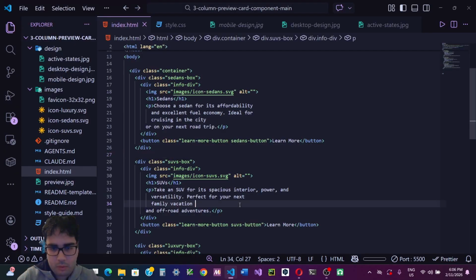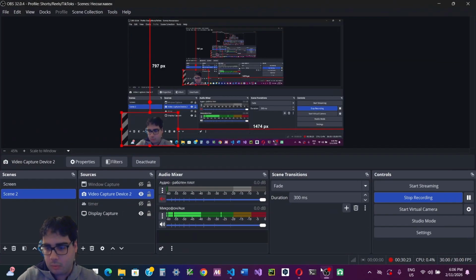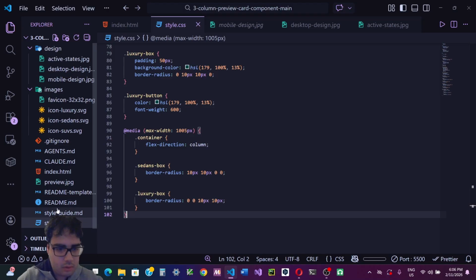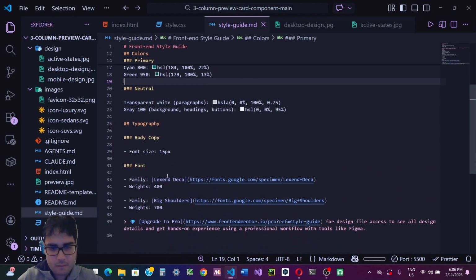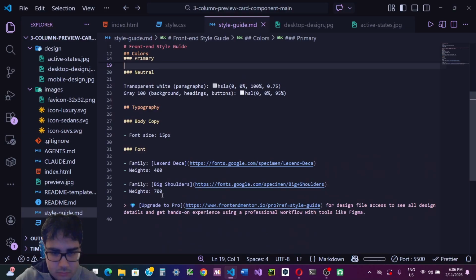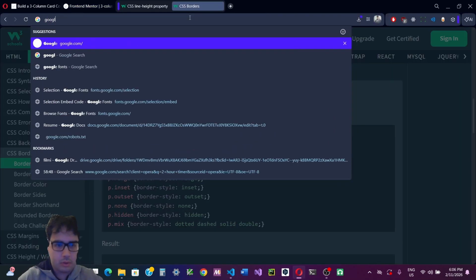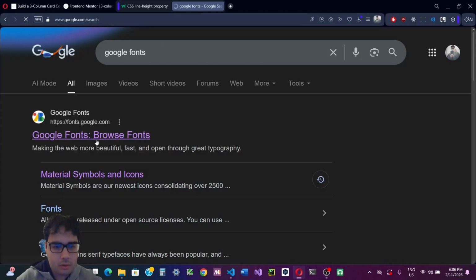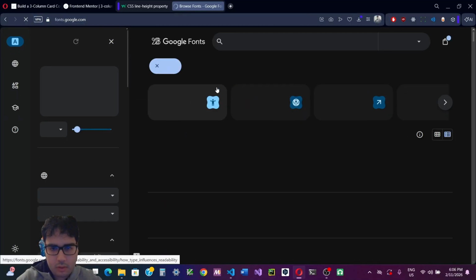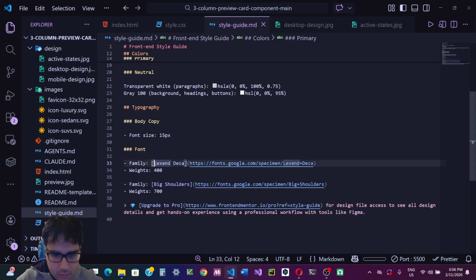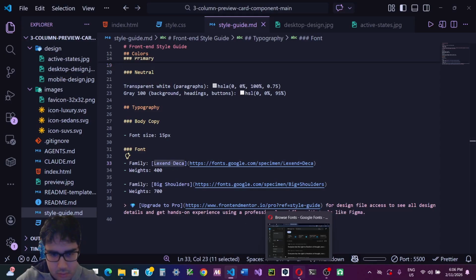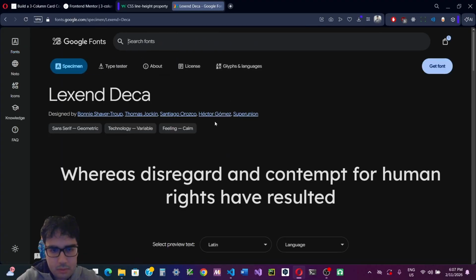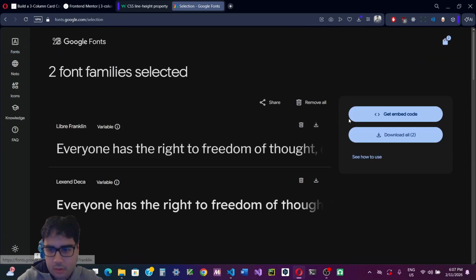And yeah, guys, we basically. Oh, wait, we need to add a font. We need to add the fonts. Almost forgot. Okay. So Google Fonts. Going to search for Lexend Deca. Get font. Get embed code.